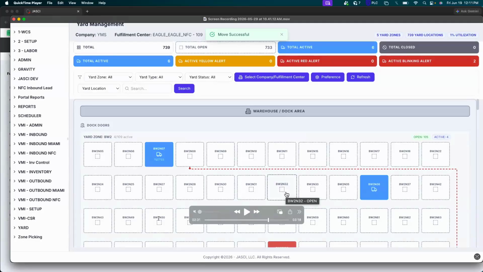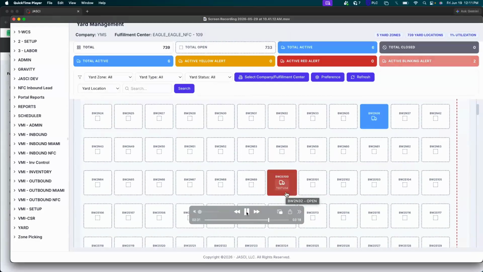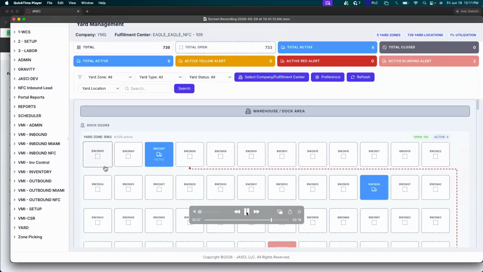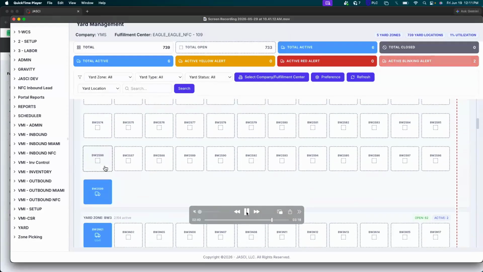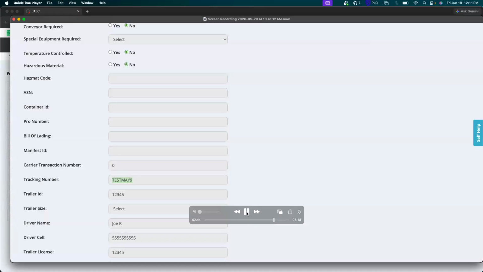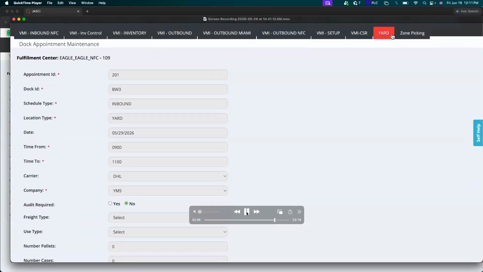So we selected the location we assigned that trailer to, and now we're saying we want to move it to a different location. So this would be in the event that you need to clear that space for another truck that's coming in, or maybe it was initially assigned to the wrong area. Whatever it may be, this is how you can coordinate your yard moves.